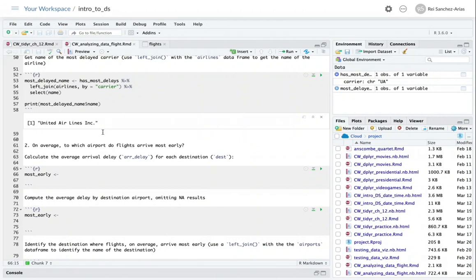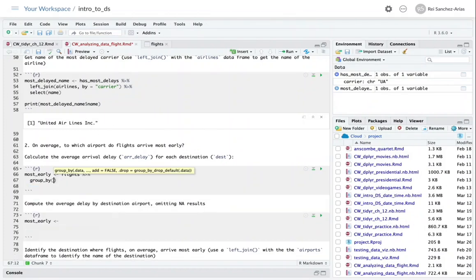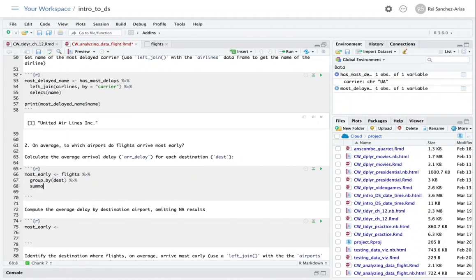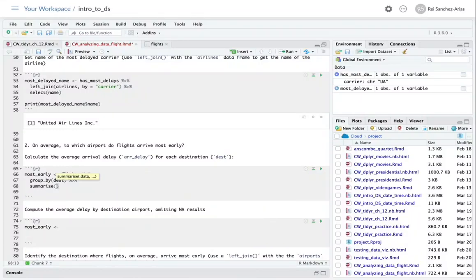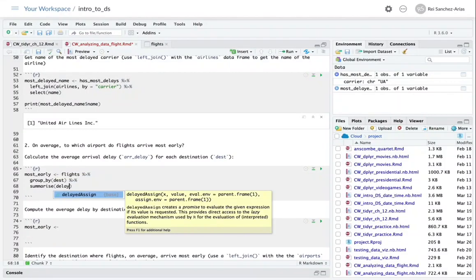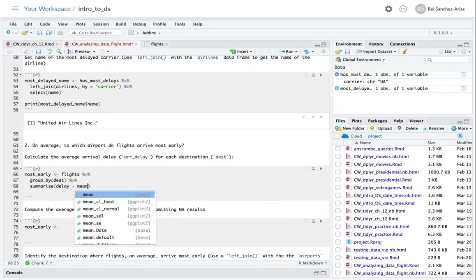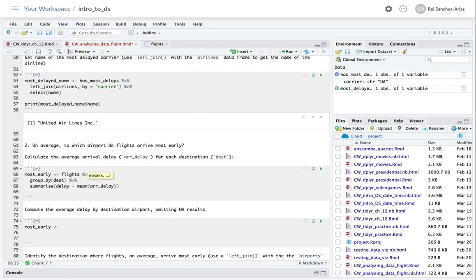So let's start with creating a new object called most early, and that would be our flight data frame when it has been grouped by the destination, and for which we have computed a summary using the summarize function, a summary of the delay. So the delay that we actually want is basically just the mean of the arrival delay. So I'm just going to do it like this.